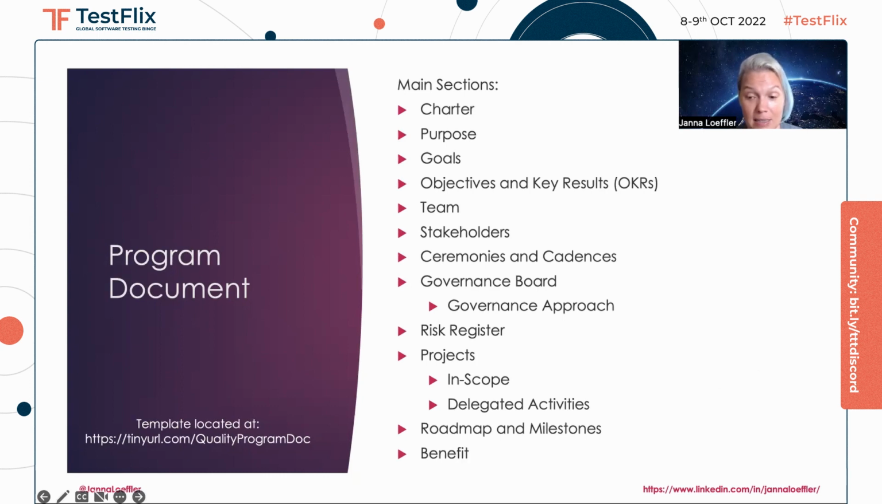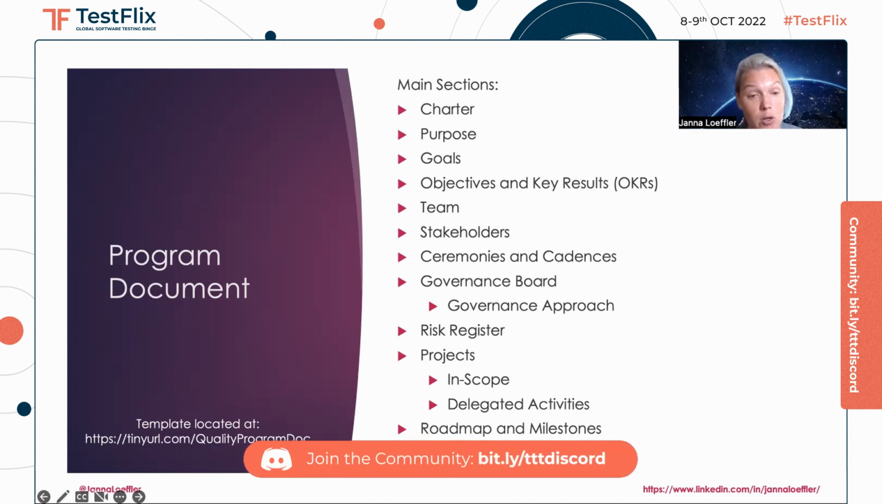Last but not least, definitely not least, are your benefits. And this is where you're going to list out what are all the different benefits this program brings to your organization. Remember, programs are value driven. So what are those benefits? What is the value that your organization is going to get out of this? And how are you going to measure those benefits?